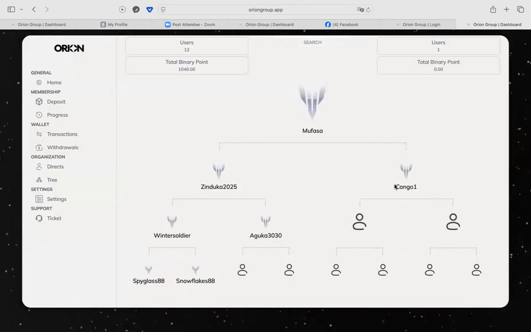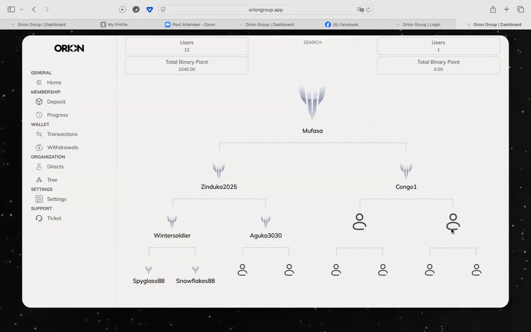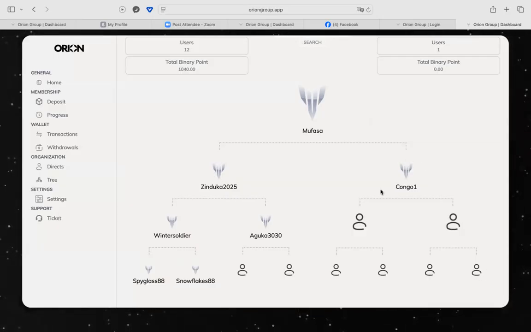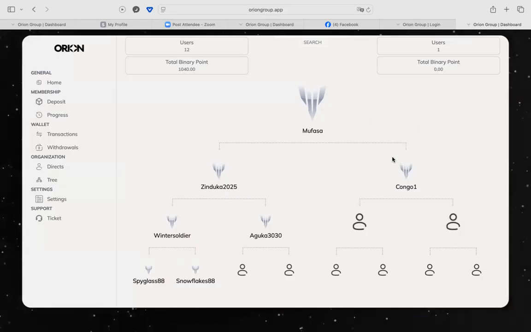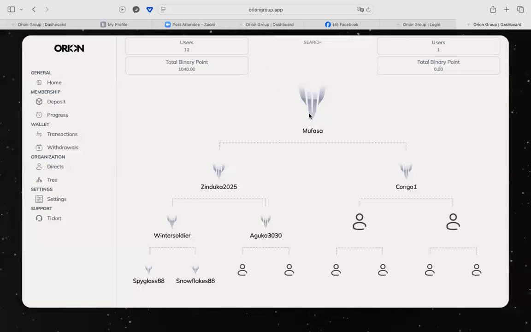What happens? People are going to be going below each other. If this space is filled and I send a right link right now, the person will definitely go here. If again I send another link, the person will go down here. If this person comes here, if you, Congo one, you didn't even bring that person, whatever volume this guy brings, you're going to get some by default. And this Mufasa will also get some. So that's what we're calling the infinity.